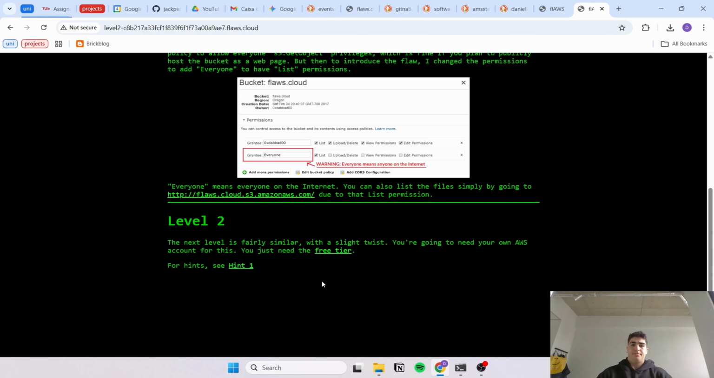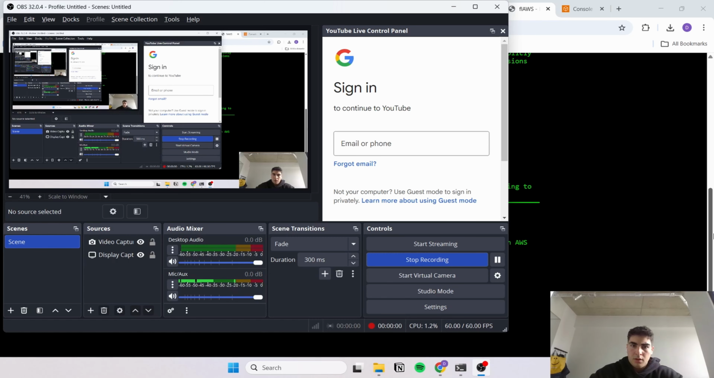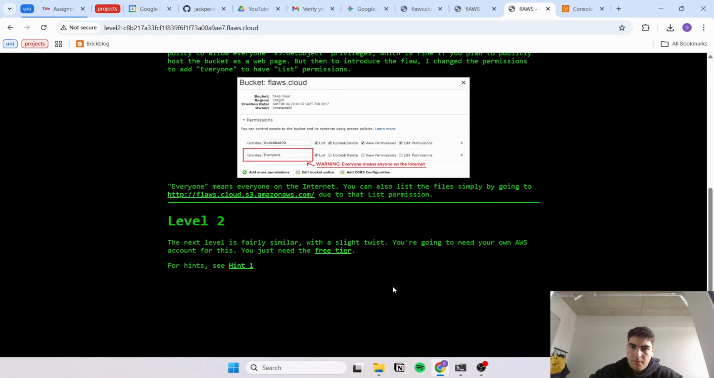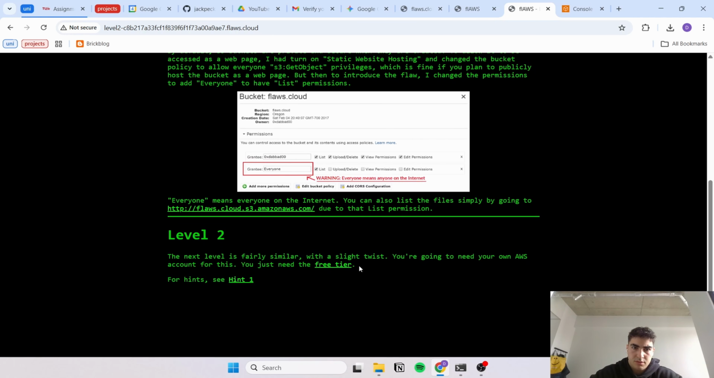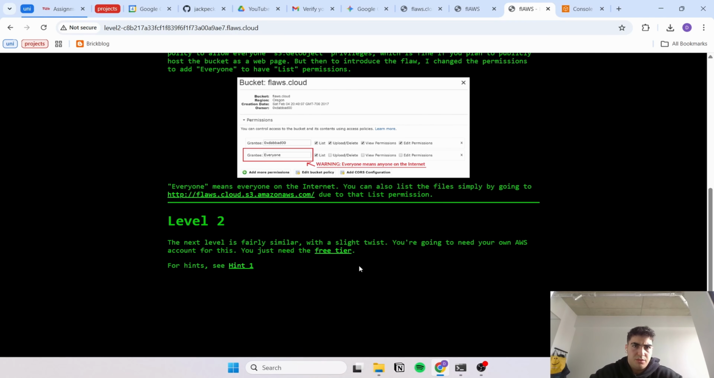Okay, level 2. Fairly similar with a slight twist. I need my own AWS account for this. Let's see if we have an AWS account. Okay, so here we are at AWS. We're gonna need the free tier, but it says nothing else. So we're just told that it's similar to what it was before, but nothing else. So what exactly are we supposed to do?